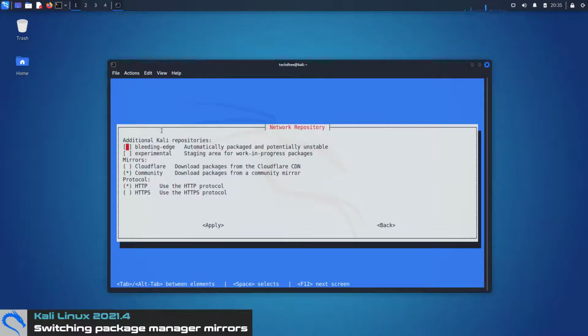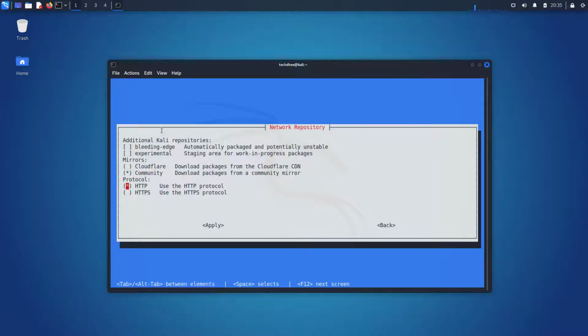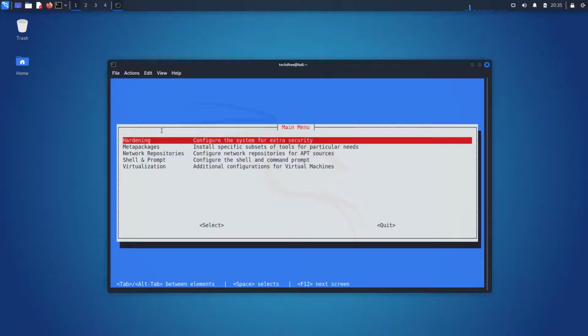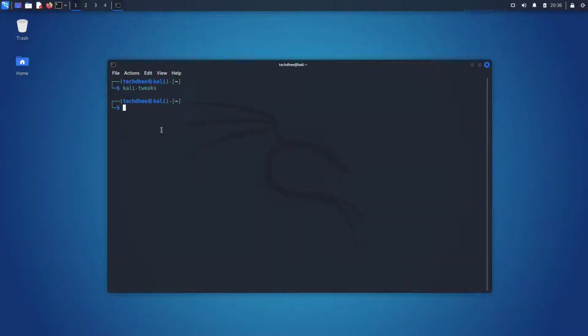The third update is easy package manager mirror configuration. By default, when a Kali system is updated, the package manager, apt, downloads packages from a community mirror nearby. But did you know that it's also possible to configure Kali to get its packages from the Cloudflare CDN? Or you can change the protocol if you want.